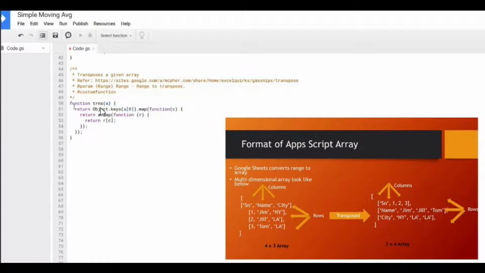The transpose function will take in an array A. It gets its Object.keys for the first row, that is A0, which is the row with the serial number, name and city. This object key array will have 0, 1 and 2 as its elements. The outer map function will iterate over each element of the object key array. In the first iteration, the argument will be c equals to 0.